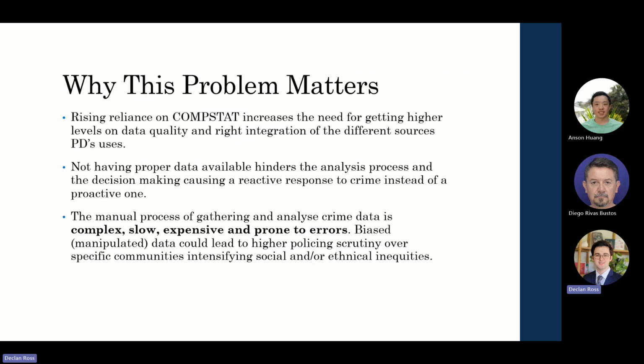So why does this problem matter? Growing reliance on CompStat demands higher data quality and integration. Without accurate, timely data, analysis stalls, and policing remains reactive rather than proactive. Manual data gathering is complex, slow, costly, and error-prone. Any bias or manipulation could lead to higher policing scrutiny over specific communities, intensifying social and/or ethnic inequalities.